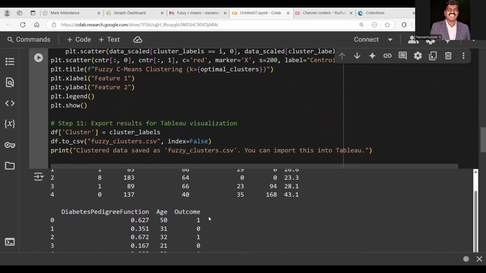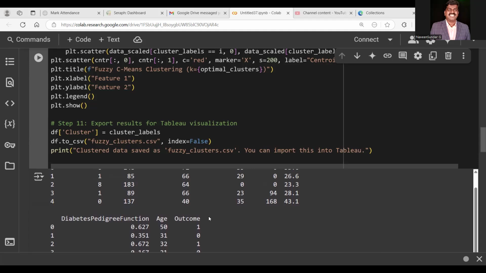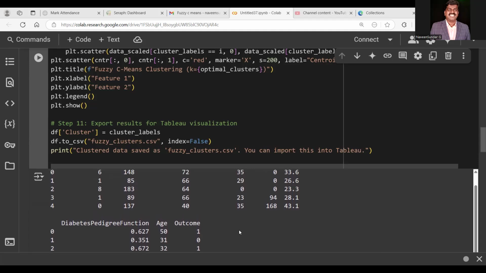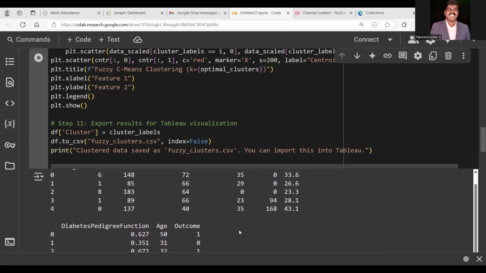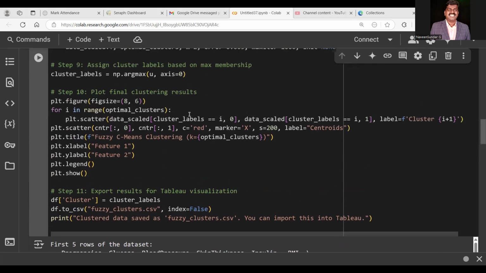That is not actually required for clustering. Only for classification do we need this outcome. When you are working with a classification data set, this particular outcome or target has to be removed first before creating the clusters.